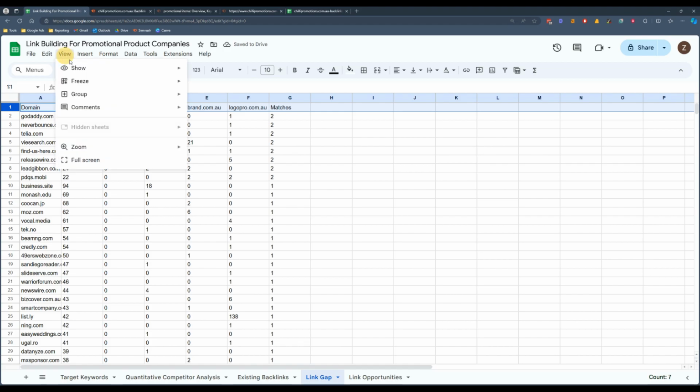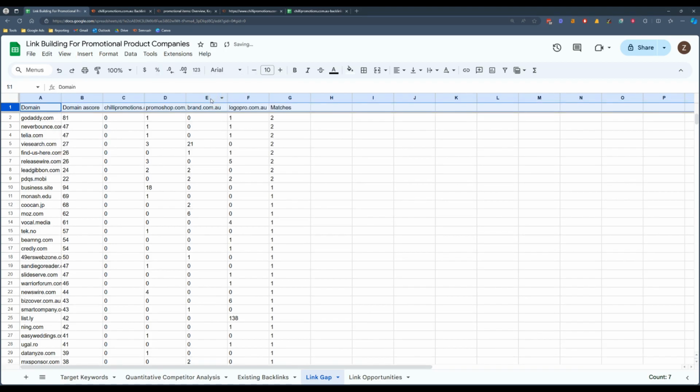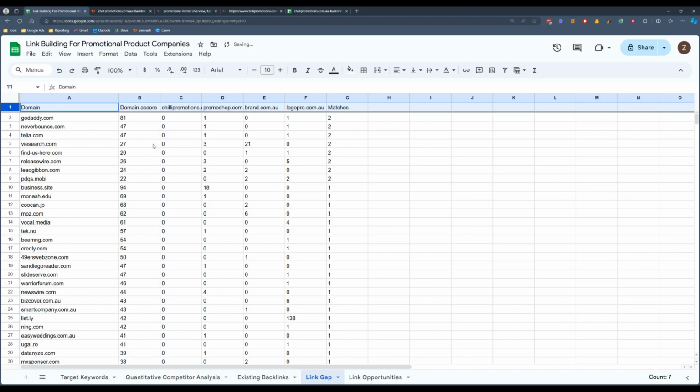And I'm just going to freeze this top row so that we can easily see what we're working with. Now, I just want to refine this list a little bit more so it's realistic in terms of what we can acquire. And I want to make sure that the links we're going after are relevant and authoritative enough that it's worth the effort for us to acquire those.